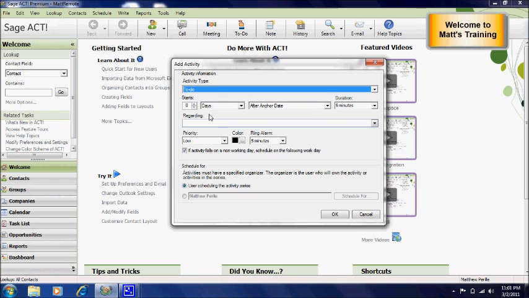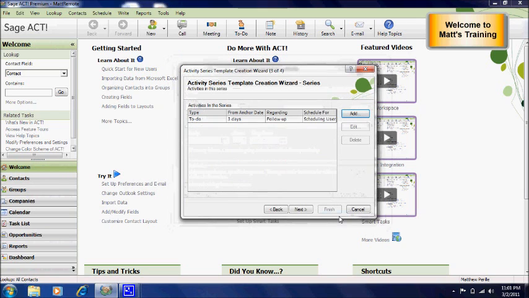So I might set up a to-do, and I'm going to go here and say it's going to start 3 days after the anchor date. Usually the anchor date is the day that I put the contact into ACT, but when I put the contact into ACT, you'll see that I can change this later. So 3 days after the anchor date, I'm going to have a to-do, and my to-do will be follow up. I'm going to click OK.